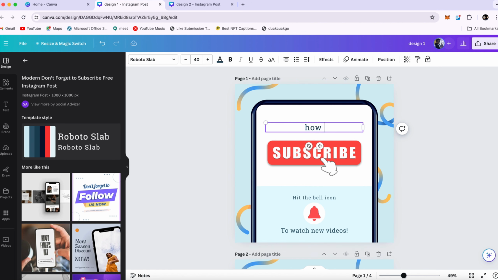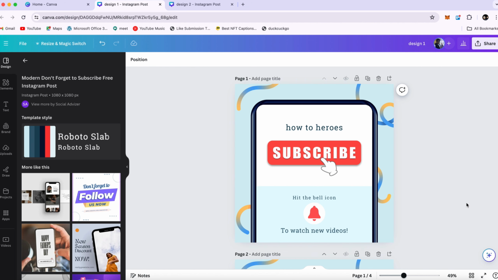Depending on which method makes more sense for you, creating a whole new project or just duplicating pages to create different versions of the same type of design, you have options. Either way, that's how you can do it here in Canva.